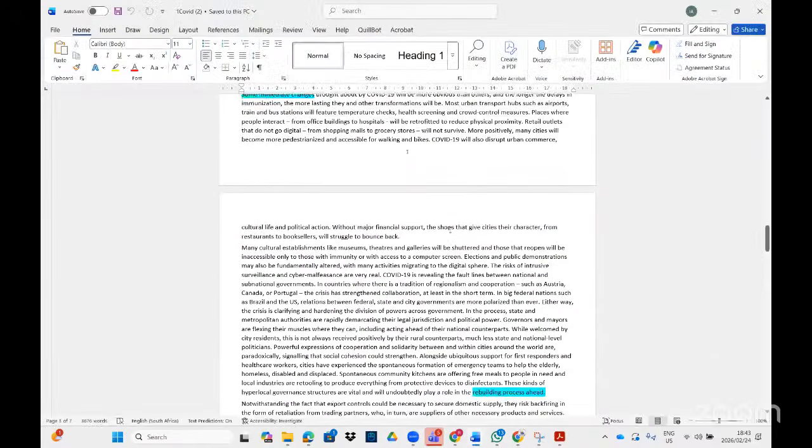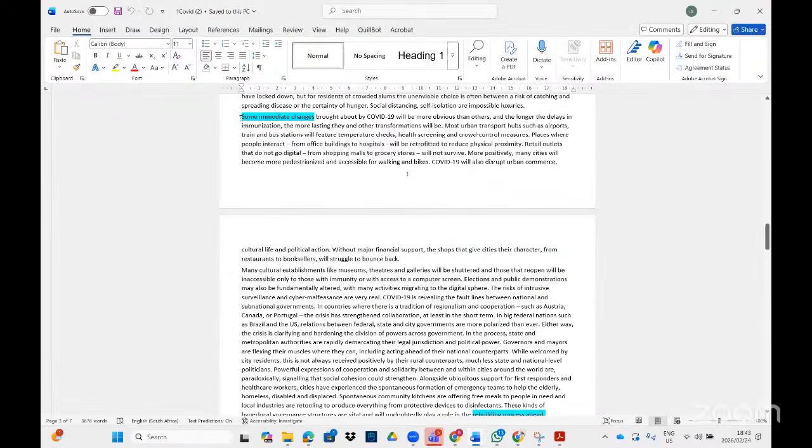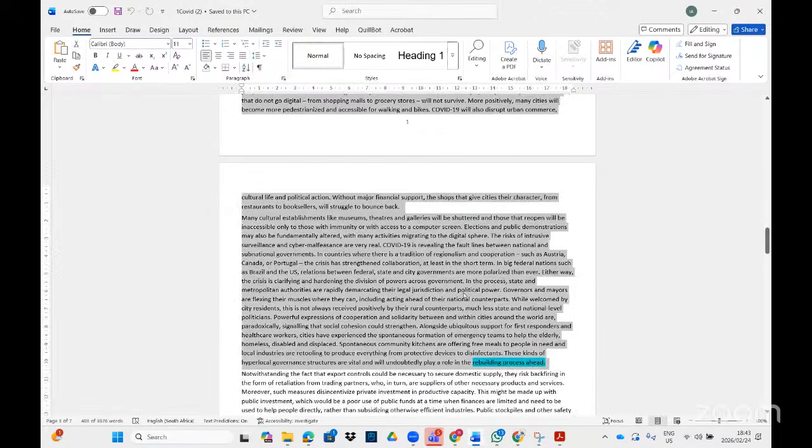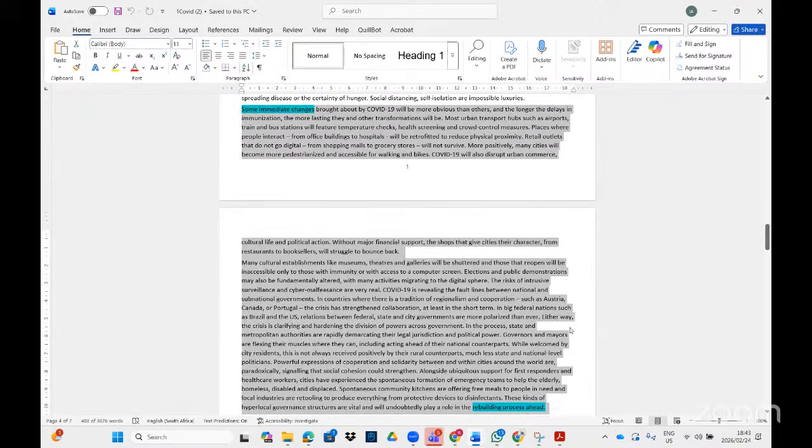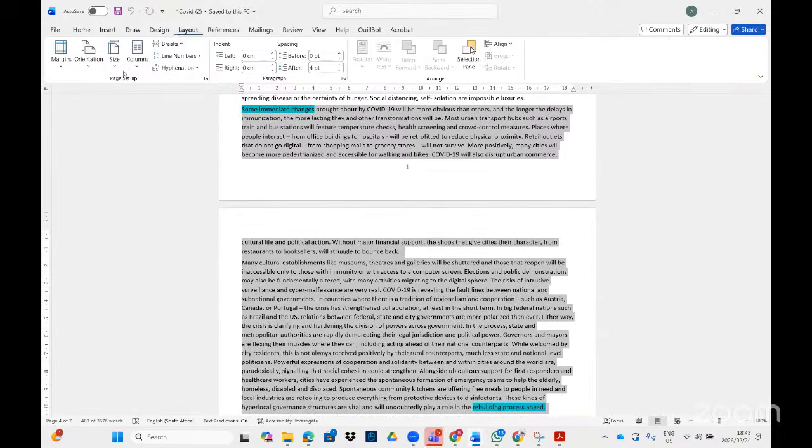So let me look for here. Here is this some immediate. So from here up until this side, and we must put it in 2 columns. So we go to layout, column, and then more columns.